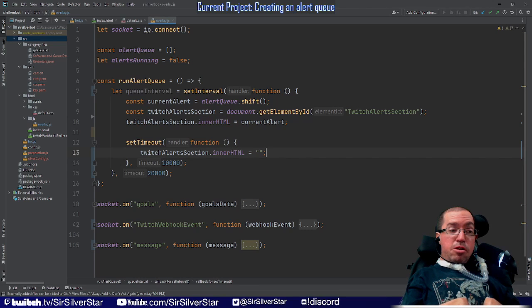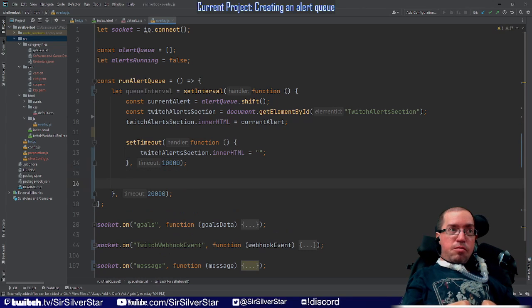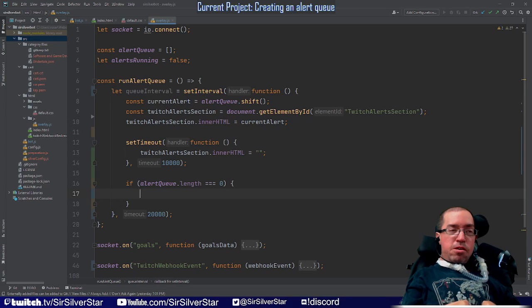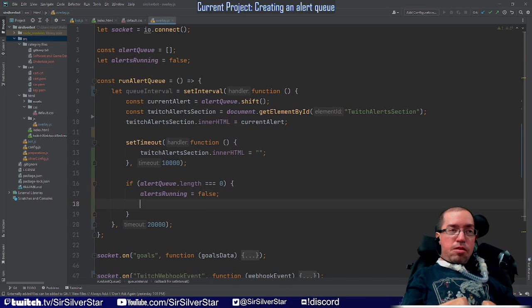And then right after this wait time, and we clear the inner HTML of the alert, we're going to do a conditional. We're going to say if the alert queue length is equal to 0, then that means that the alert queue is now empty. We have gone through all of the alerts that are currently in the queue. If that's the case, we are going to first say alerts running is now equal to false, and then we are going to clear the interval.